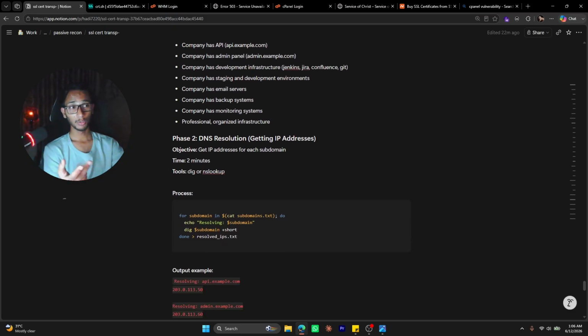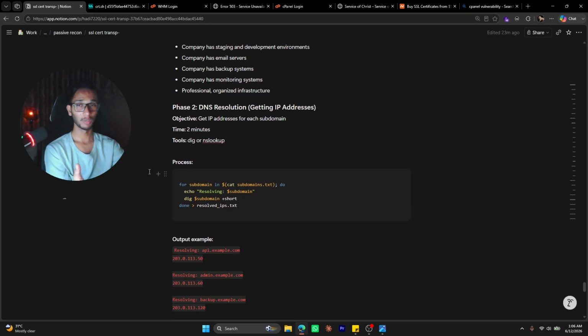Now in phase two, what we will do is get the IP address for each subdomain. In some of the previous videos about DNS, which I have recently made, we learned how we can do DNS enumeration. So using DNS enumeration, we will get the IP addresses for each subdomain, right? Using either the nslookup tool or the dig tool. This will give us the IPv4 address of the server of each subdomain, right?